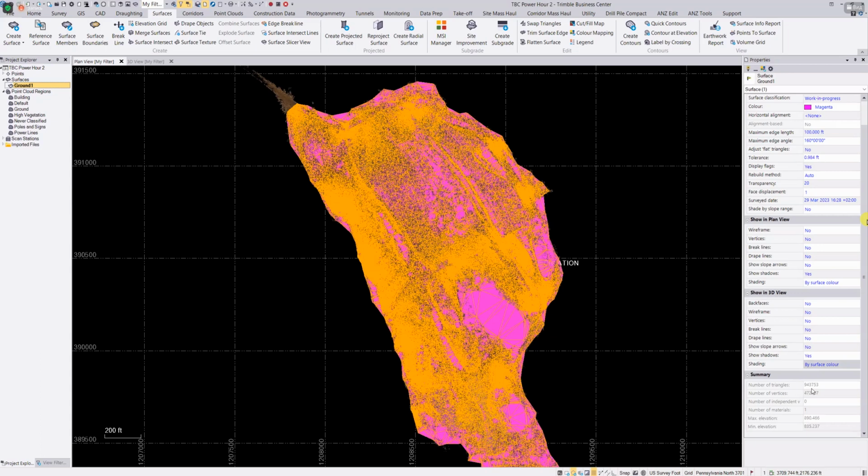Just want to quickly see the summary at the bottom. So always remember, you can see your maximum elevation and minimum elevation down the bottom. You can view the number of triangles you have in your surface, as well as the number of vertices, if you would like to get an idea of how big the surface is. In that sense, there is the information at the bottom of what your surface entails.